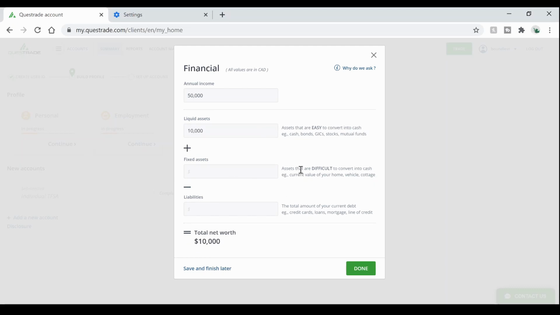And then this is more the difficult assets to convert into cash. Basically, what you think your stuff is worth. So your house, your vehicle, your whatever, right? So let's say you have a house that's worth $400,000. This is just an example. Obviously, if you don't have any of this stuff, you can just put zero.